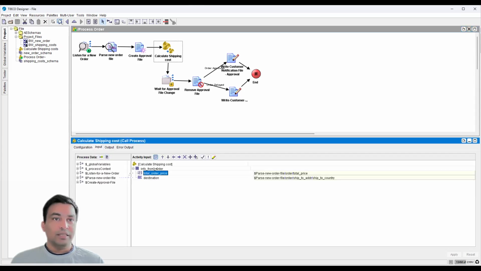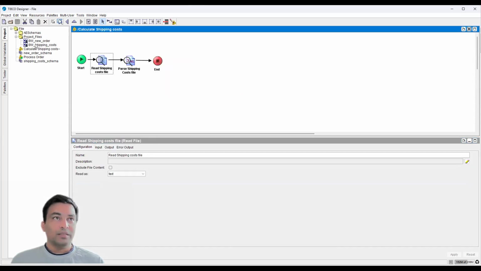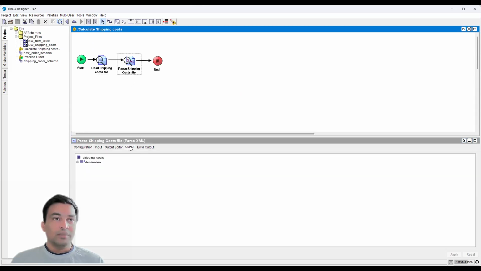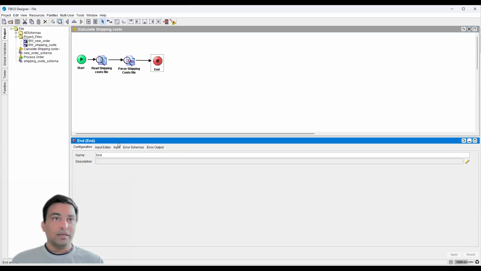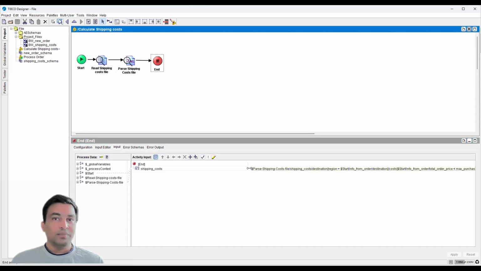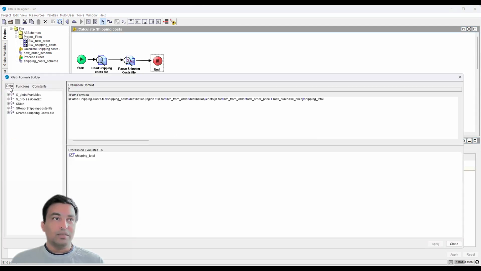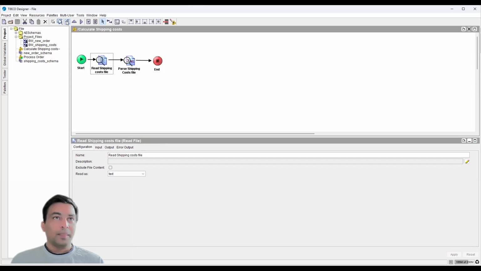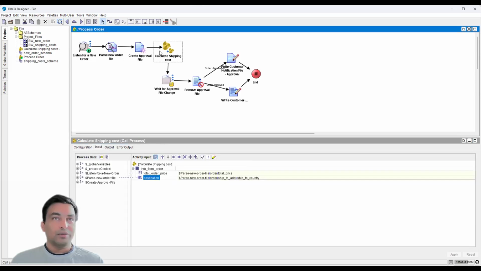For that, we are taking the total order price from the new order file, and then the destination from the ship to country. And then we have to read the shipping cost XML, then convert it into a nice XML structure. Then on the end activity, I see there is an XPath to calculate the shipping costs. Then we get the shipping cost from here.